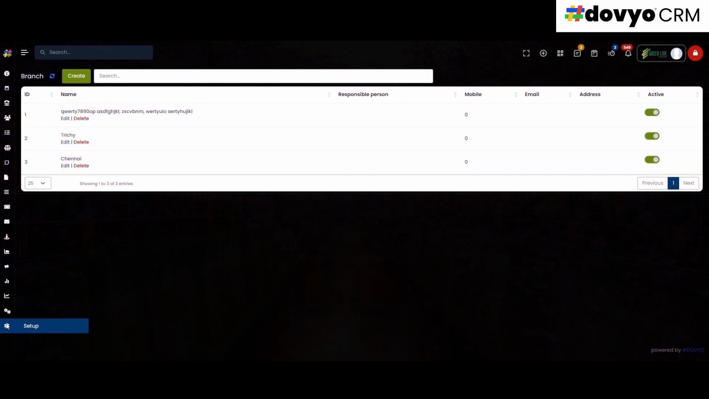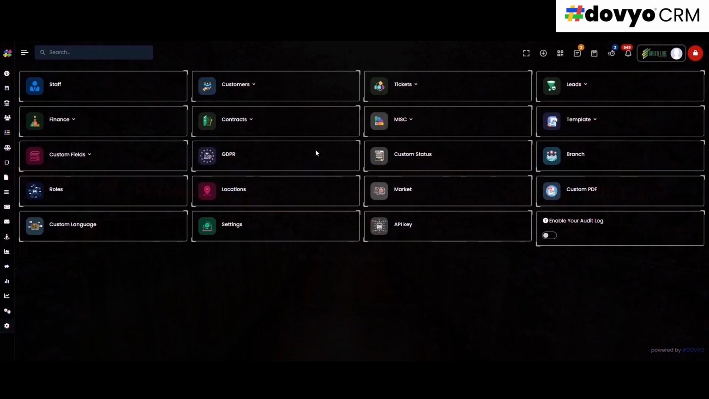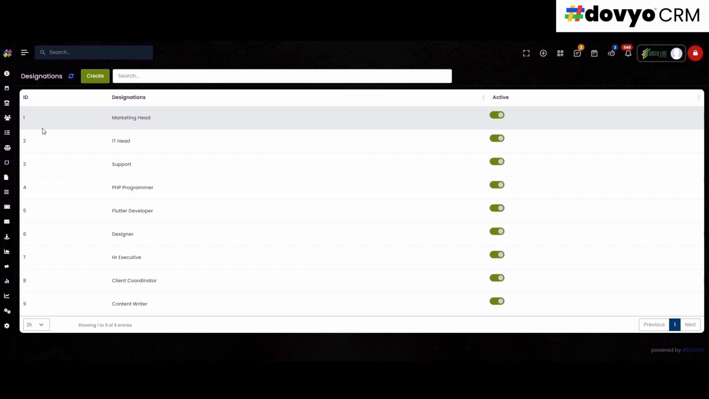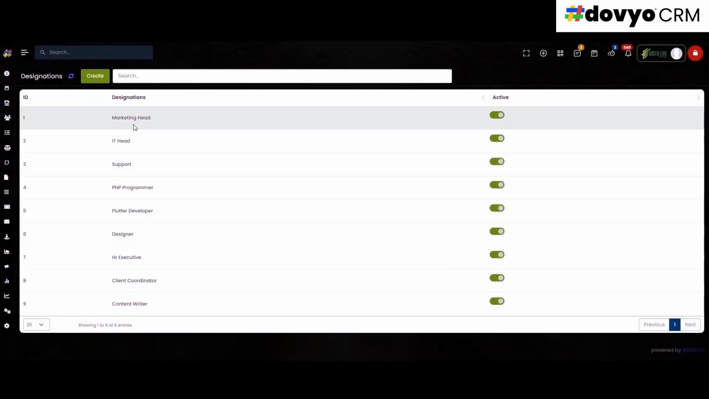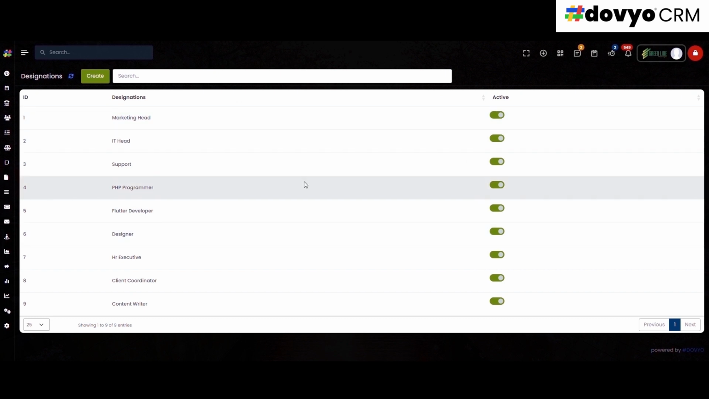Also, go to setup and there is some more thing that you have to do. Go to MISC section and click on designation. In this designation, you shall create a designation for the destined staff or the employee of your organization and click on save. Thus, several designations will be created.